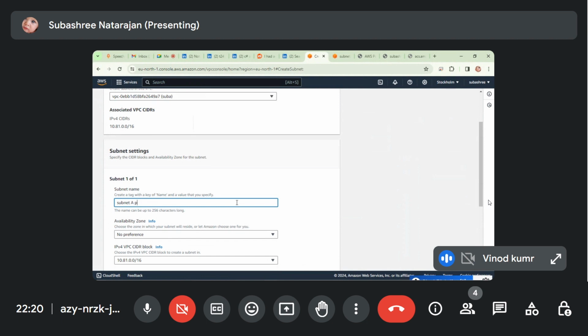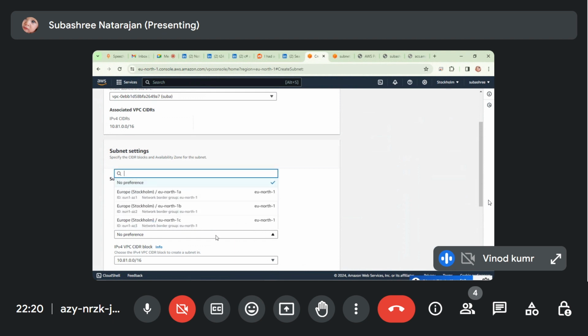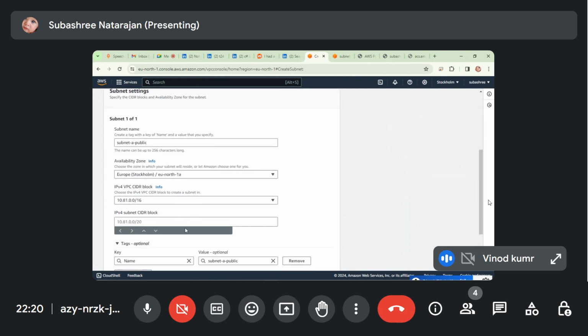No, no, hyphen. Don't give space, give hyphen: subnet, small a, hyphen, public. And you have to choose Stockholm. We can see now three availability zones. I thought there were only two, but here three are there. But we can go with 1A, 1B only. Now you choose one availability zone.